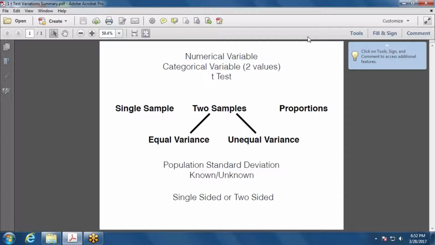So up to this point, with the t-test, the categorical variable is only going to have two values. Only going to have male or female, only going to have placebo group or drug group. It's only going to have smokers, non-smokers, and so on.